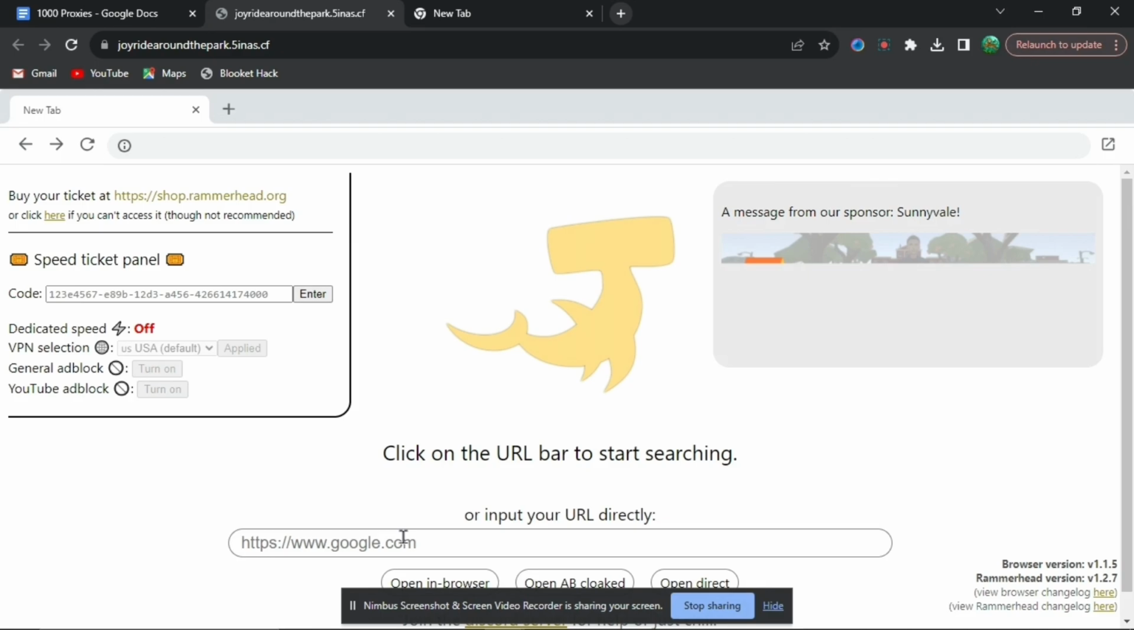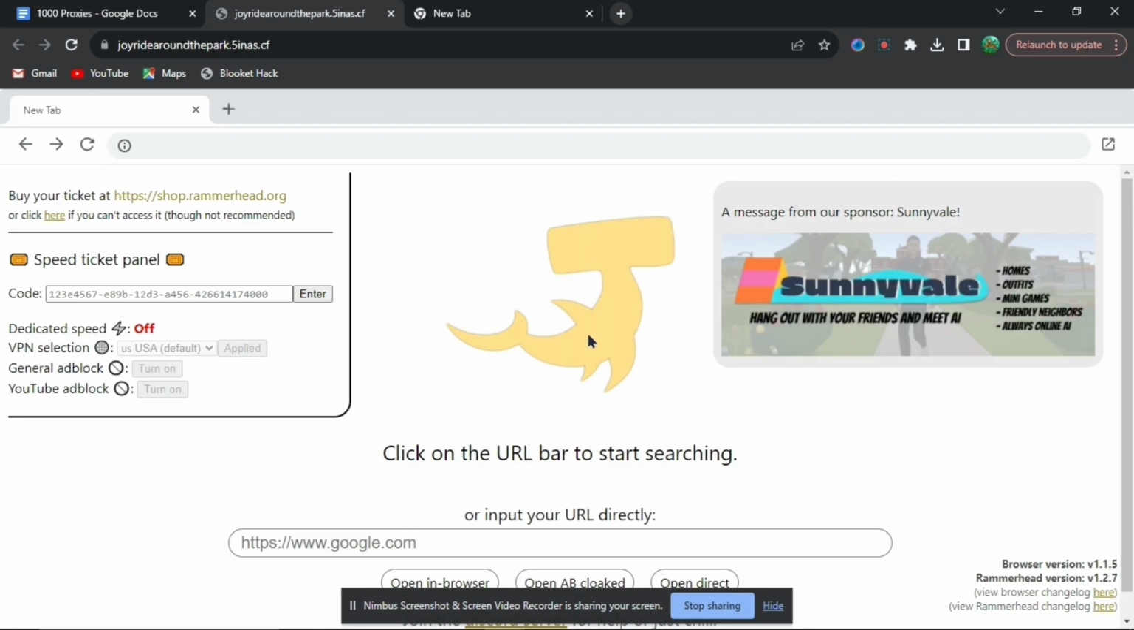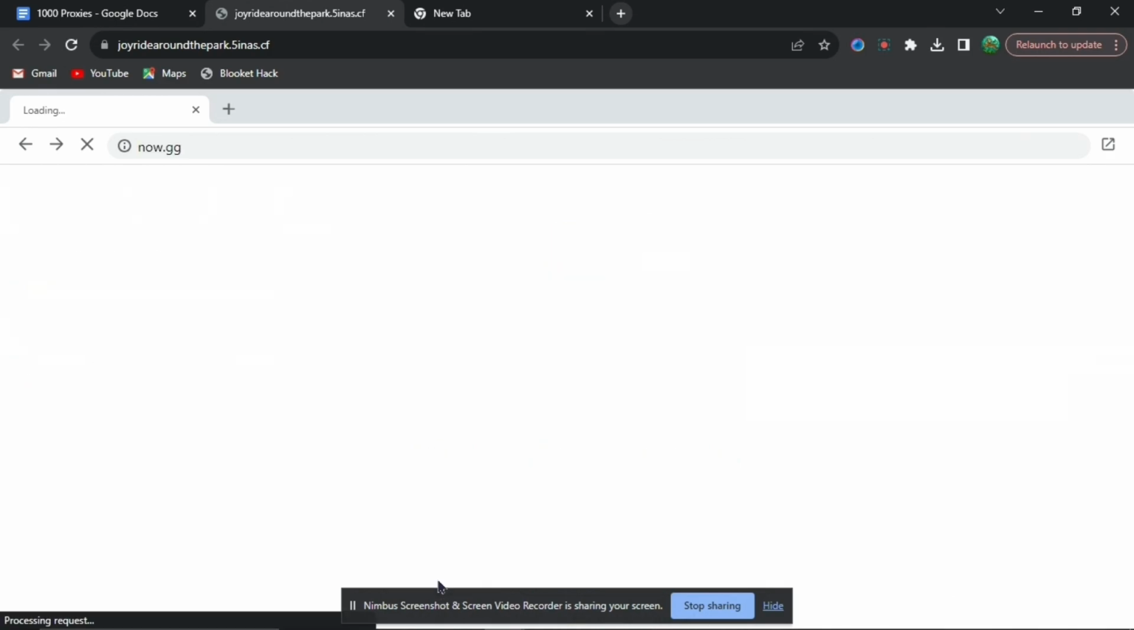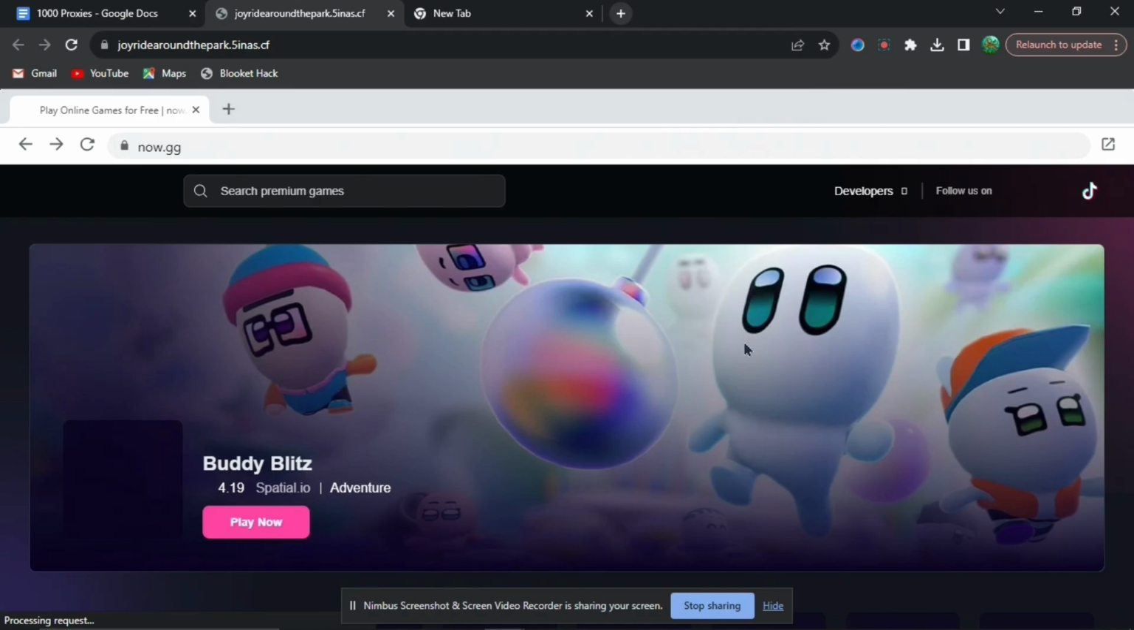When you are here, you're going to want to go to the bottom search bar and search up now.gg. So do now.gg. There's three buttons at the bottom, but you're going to want to press open in browser. It'll bring you to this website.